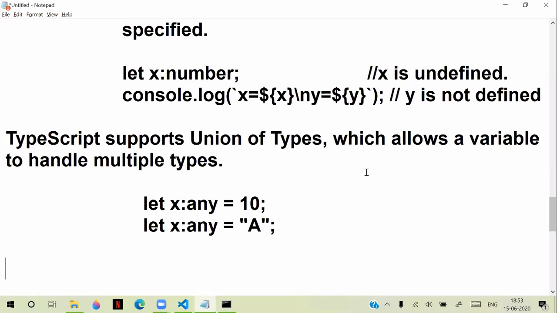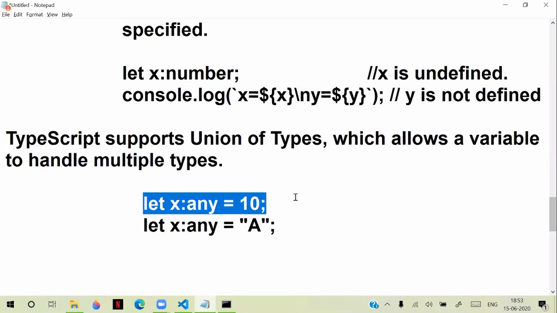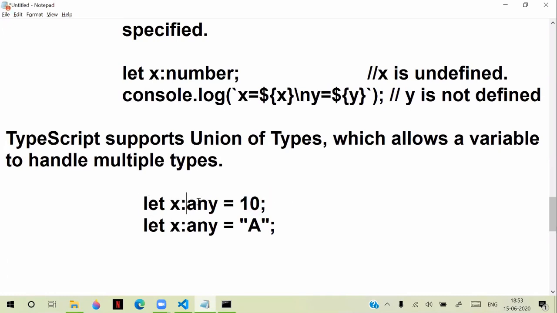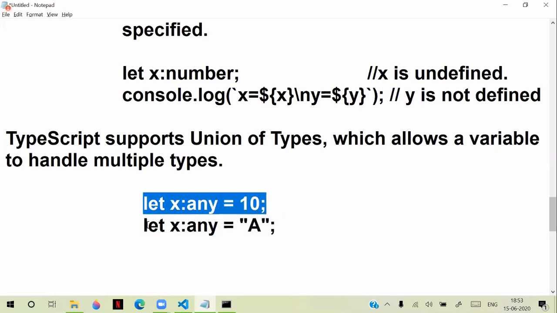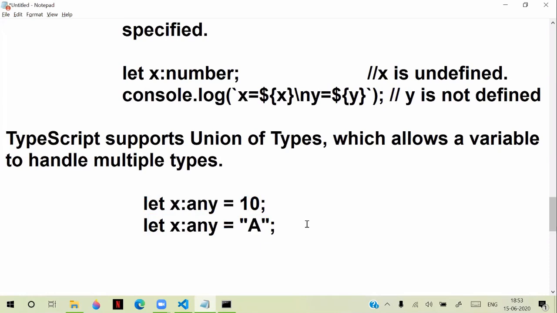Separately, I am declaring. Both are valid because any means it will allow anything. Am I right? I am not saying that both are in one scope. If redeclared in one scope, that is not allowed. I am just giving them separately. Separately x any with number is valid, separately x any with string is valid. Can I store a boolean also into it? Yes. But I want to restrict to only number and string, not boolean. If I give any, it will accept all.